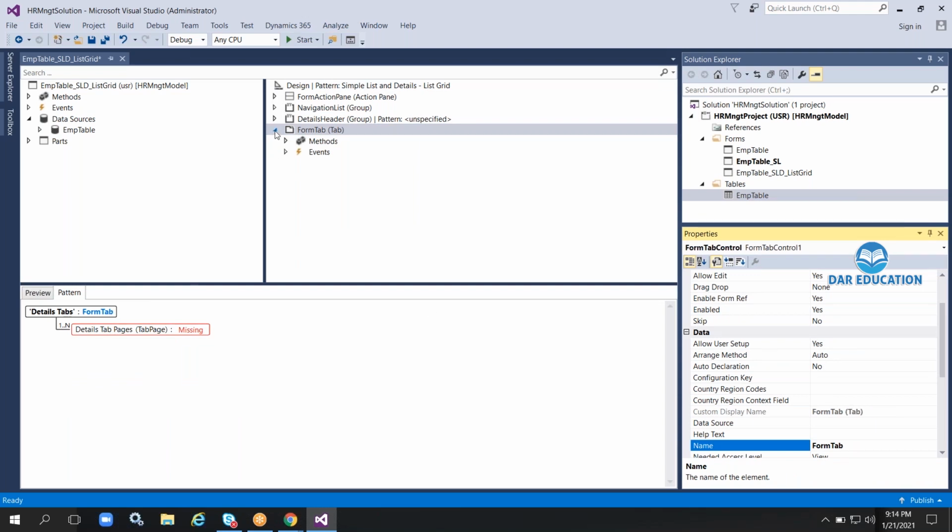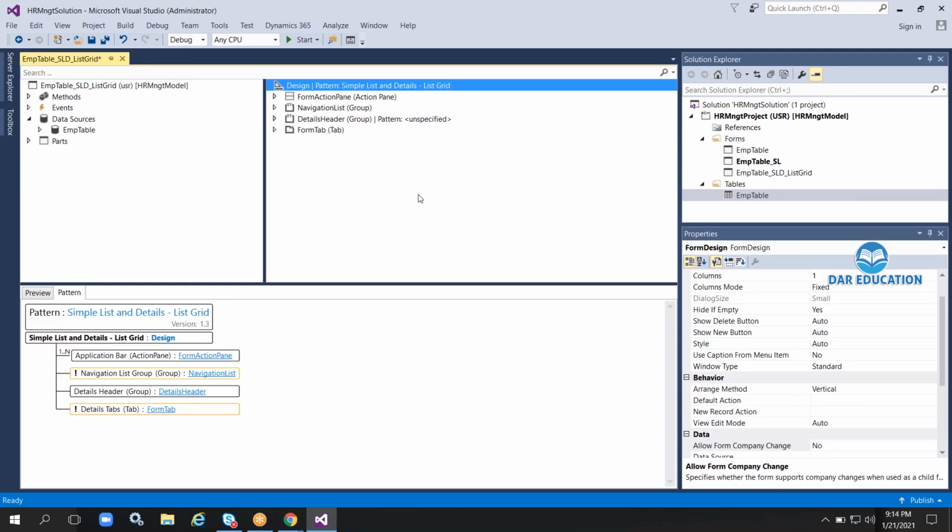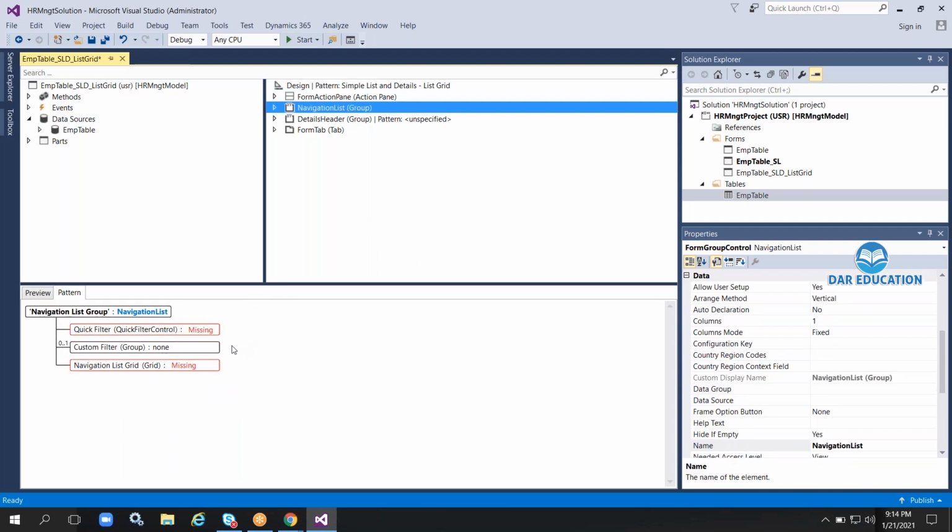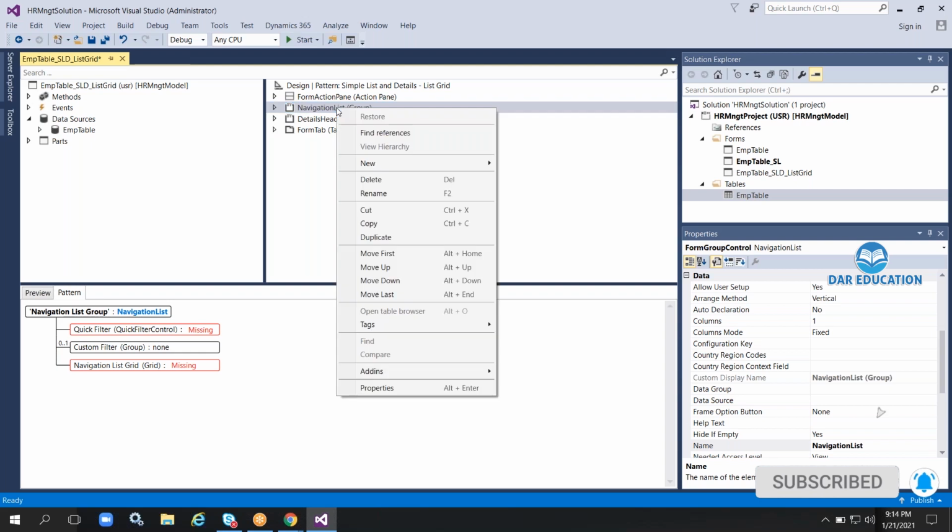Now I'm creating sub patterns. If you see here, in the second control, the navigation list group, something we have missed. If you select system, it suggests creating a quick filter control and grid control. Let's create these two controls inside this navigation list. First, create the quick filter control and name it quick filter.